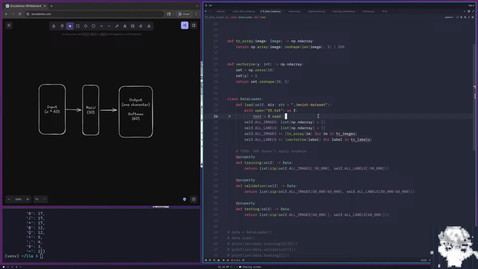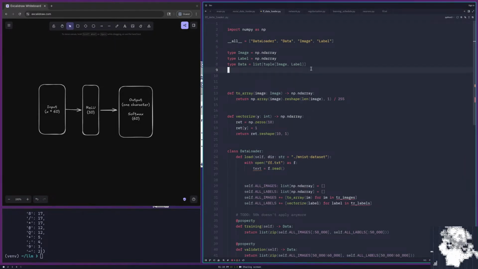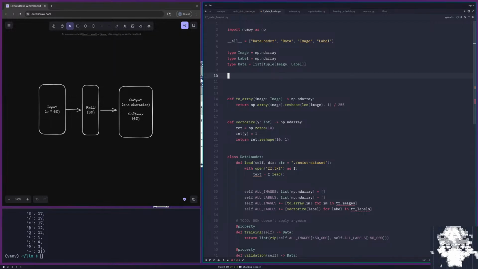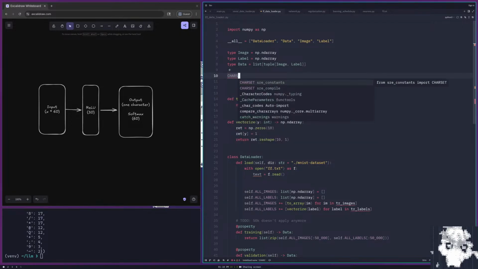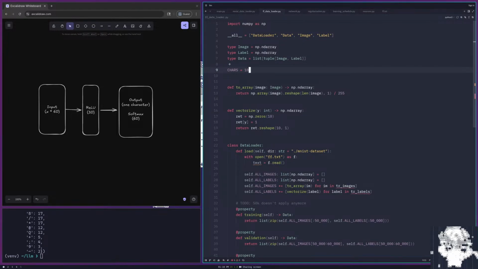Okay, so we've got the text. What do we do with the text? We need to split it into chunks of the right size. So why don't we make a variable up here? Cars, I guess. We can start that at 10 and we can change it as we go.